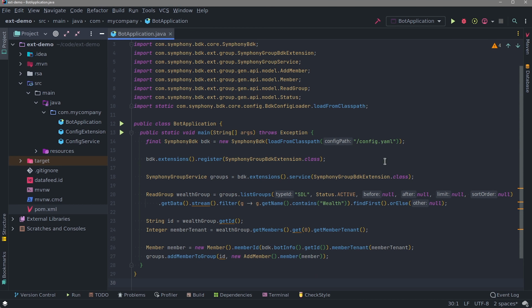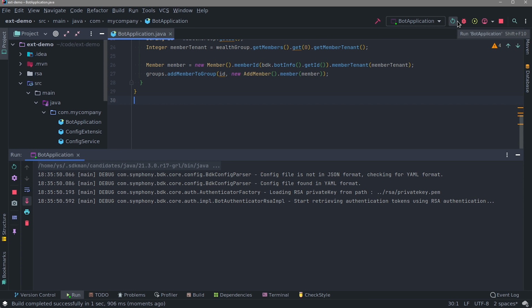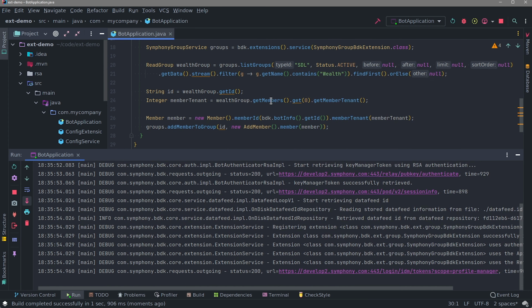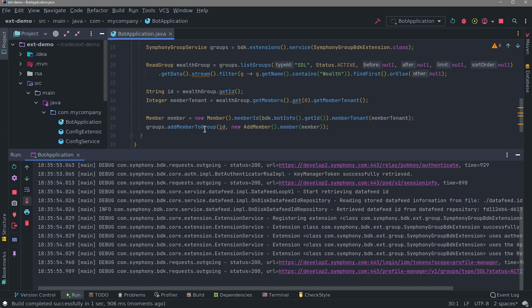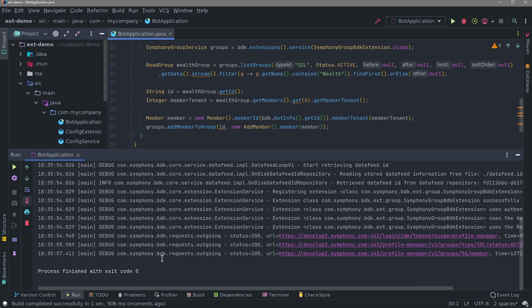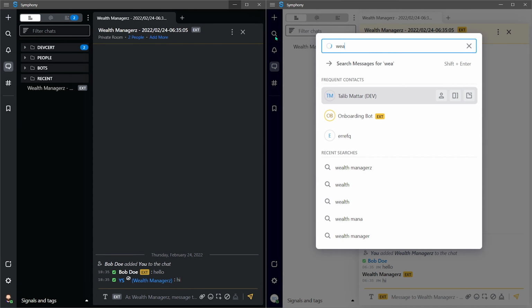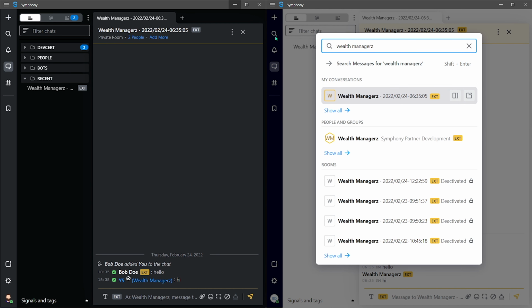So I'll go back into code and just run this. And what this is going to do is call the group's endpoint, get the group that I created earlier, the wealth manager group, and then add the bot into that group and then terminate, which it has done now. So if I come back here and I attempt to do the same thing, I will look for that group again.